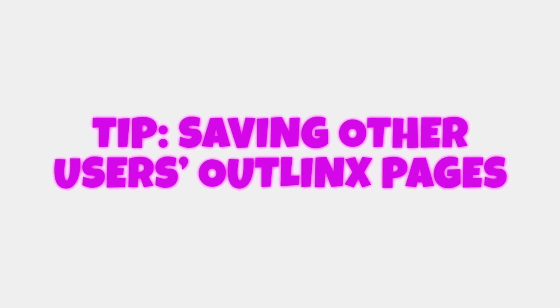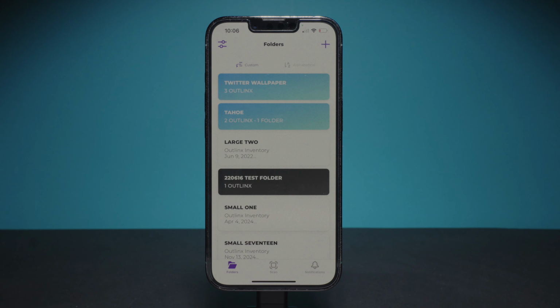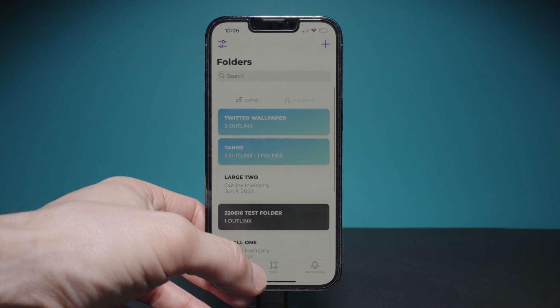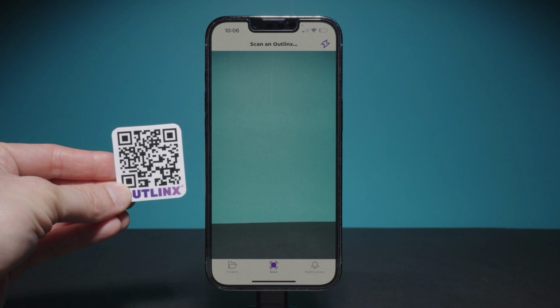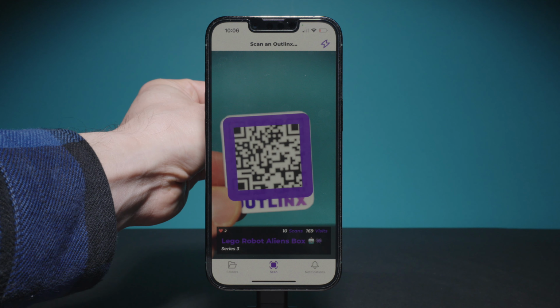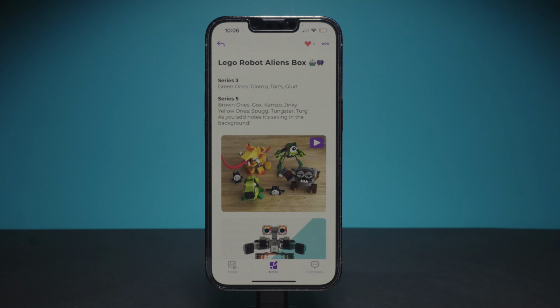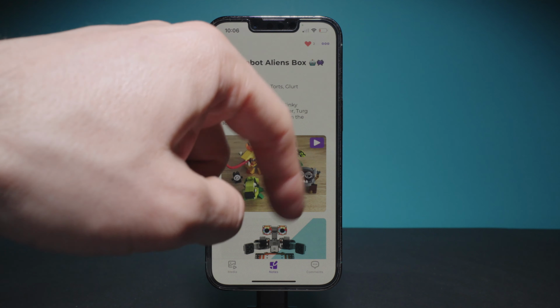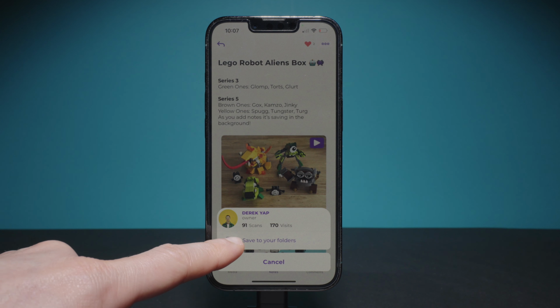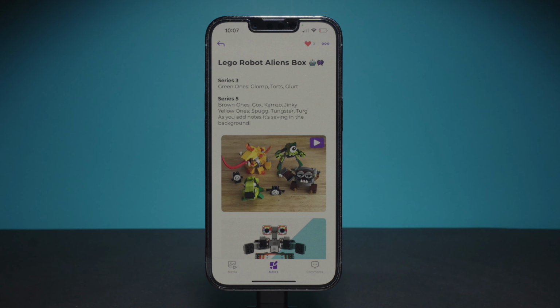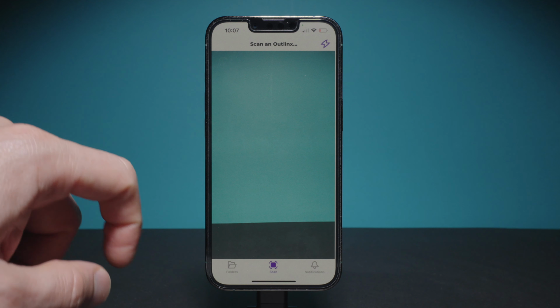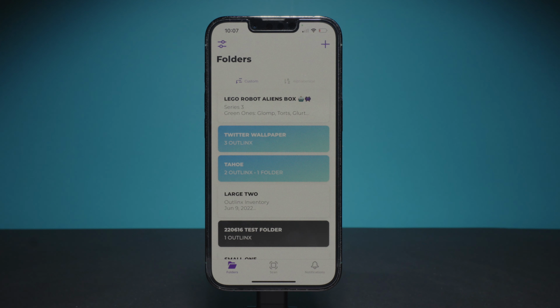And oh yeah, by the way, there's two more things I should tell you about. So I'm now logged into a different account on this device. Here's the folders list. So what I'm gonna do is scan this Outlinx QR, which is linked to a page that somebody else created. So I'll just capture that QR on the scan screen, open up the page. And when I tap the ellipses menu, there's actually a button where I can save this Outlinx. So I'll just choose a location. And now when I exit this page and go back to the folders list, I can see that the page that I just saved is now in my folders list.